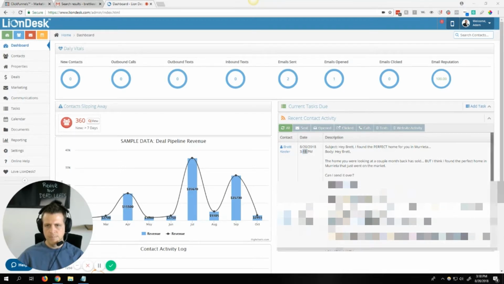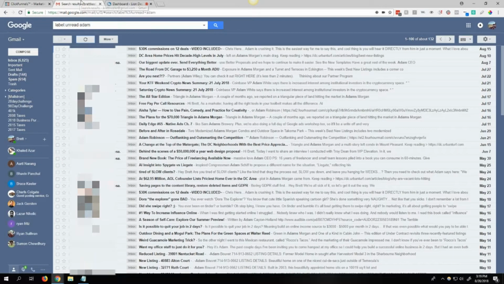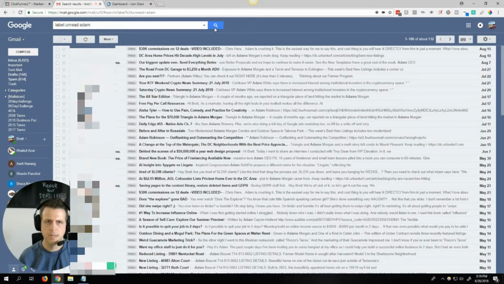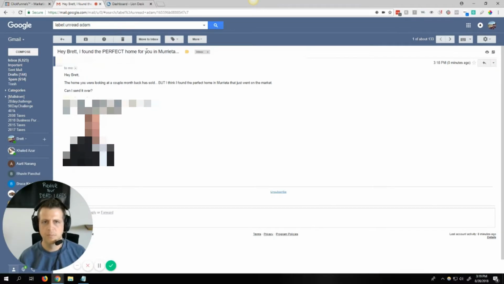which is right now. But we want to go over to the opened tab. And what this is going to do is tell us when the contacts actually open the emails. And this is important because I'm going to show you in 1 second. We're going to go into my email. So I'm going to refresh my email. I should get an email. Boom, there we go. It says, "Hey, Brett, I found the perfect home."